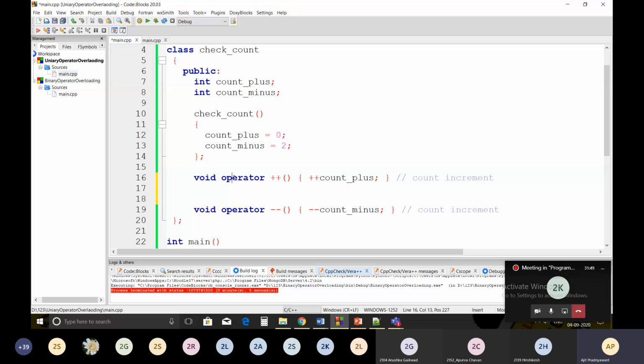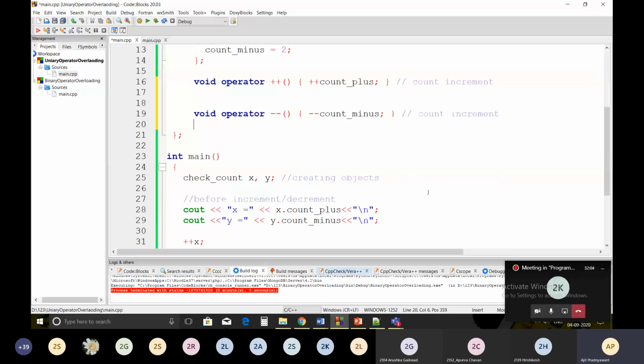This is the return type, the operator keyword, and this is the symbol plus plus, and in the brackets there will not be any argument. Inside it I have just incremented the countPlus variable. Similarly, I have written the function void operator, with the operator symbol minus minus, and one statement that decrements countMinus. So this is the way to overload the unary operator.